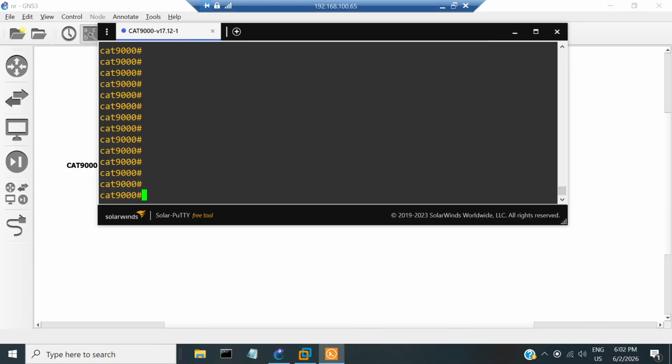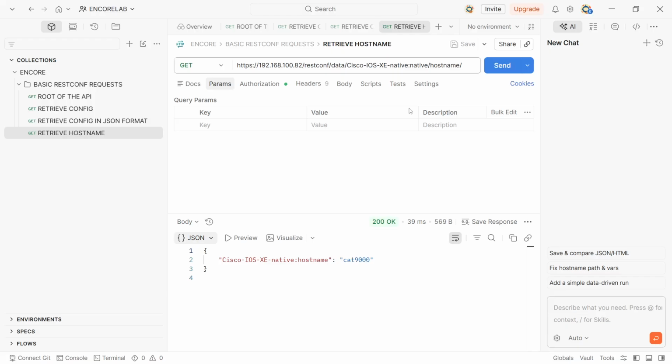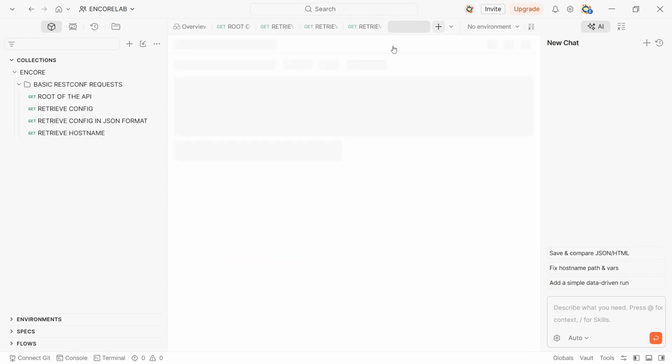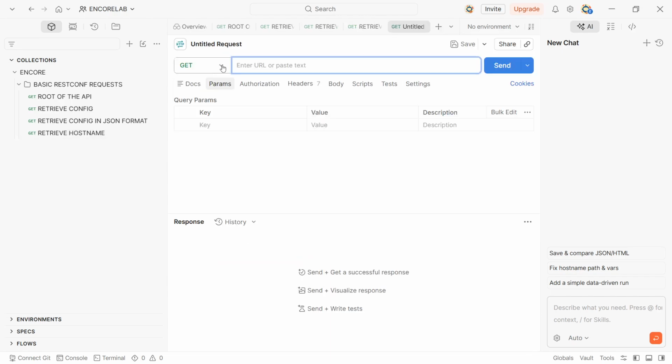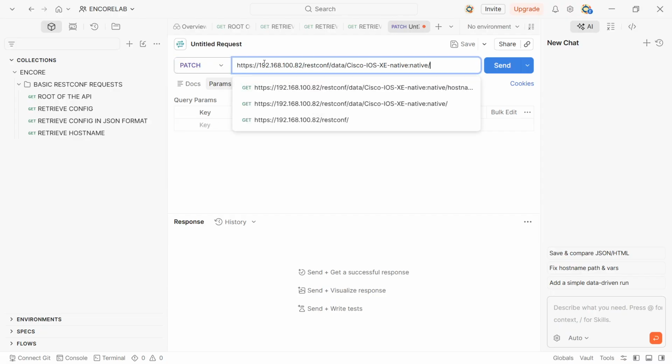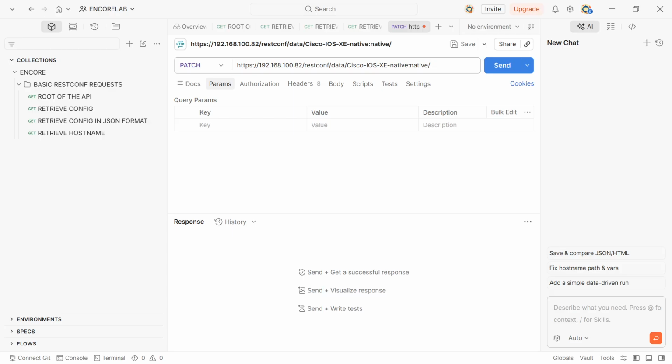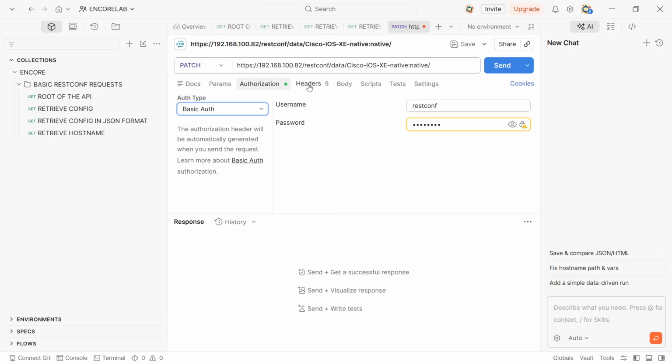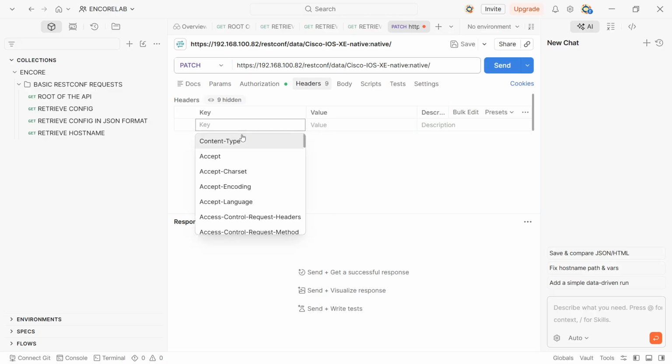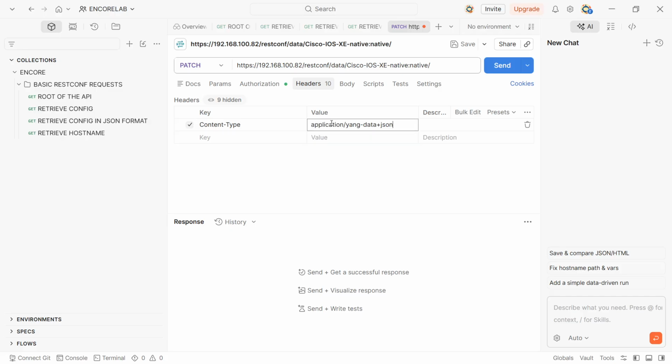For the next example, we are going to change the hostname. It is currently Catalyst 9000, so let's go to Postman. Let's click on plus to create a new request. In this case, we are not going to use get, we are going to go for patch. This will be the URL, and then we are going to go for authorization, basic authorization. Within the headers, now we are going to use content type, and we are going to set it to this value because we are going to send JSON code to the server.